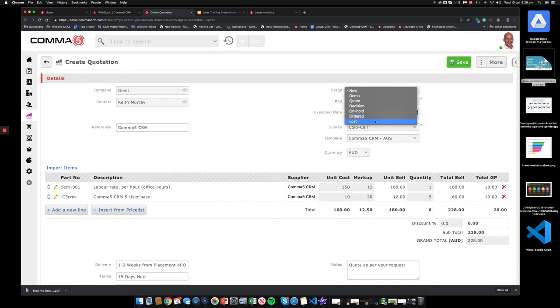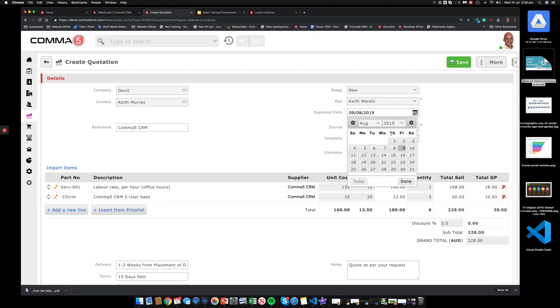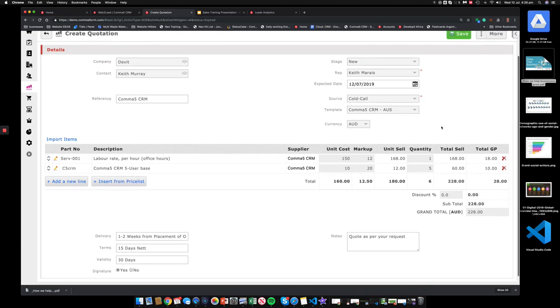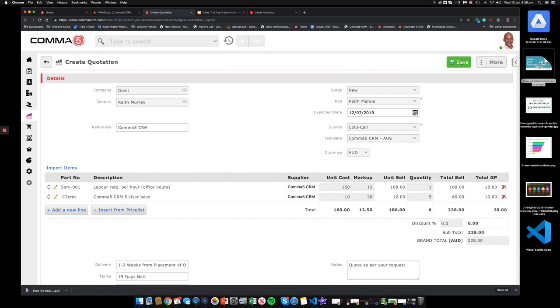So there's also different stages here we can configure. And this expected date can also change. So if I expected to get the order this week, I could change it to this week. And I'm going to go ahead and save this quotation.